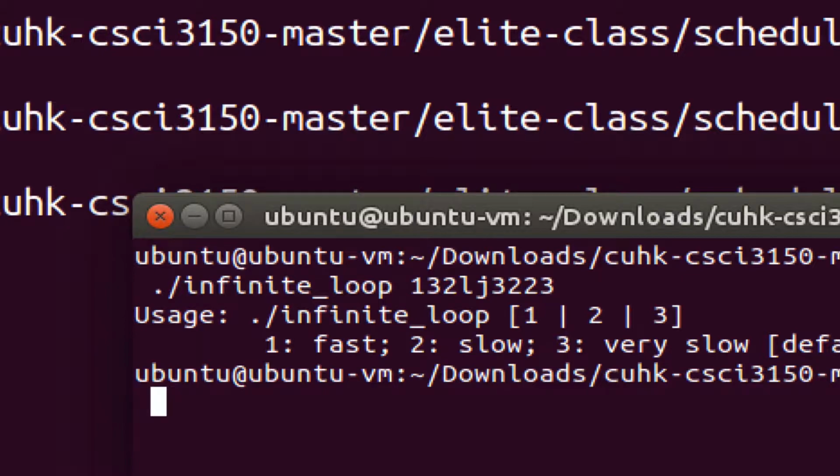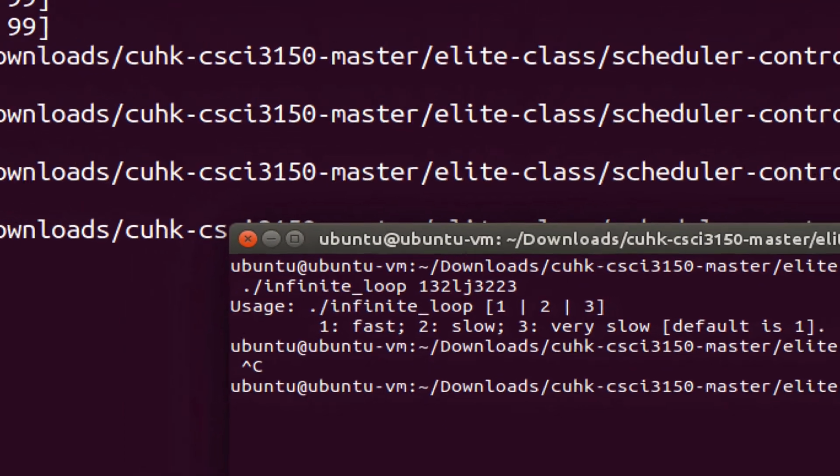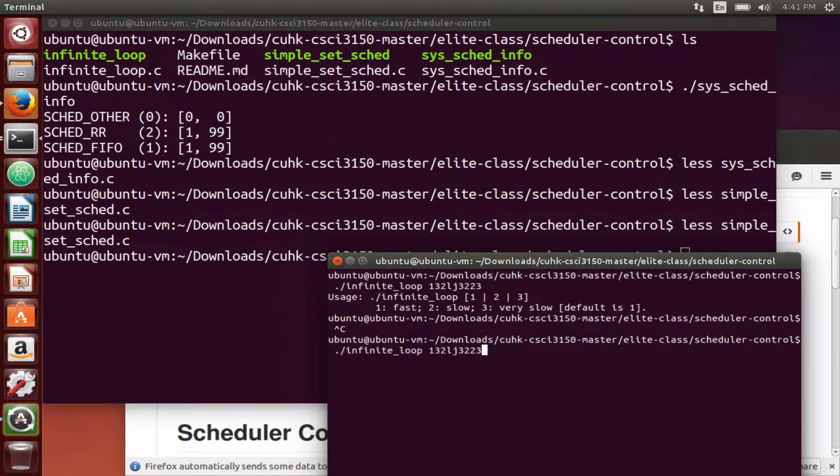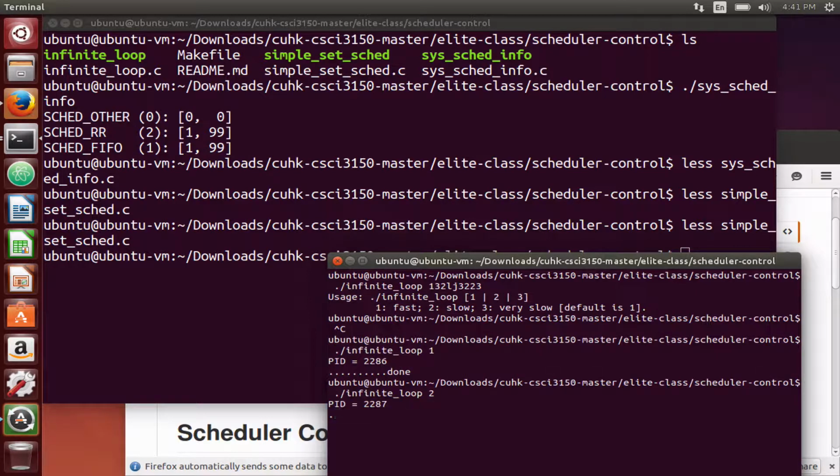Then I will choose, let me try 1. Okay, 1, so very fast. Done. That's interesting, right? 2 takes some time, around 20 minutes 30 seconds on my computer. So I just Control-C it.